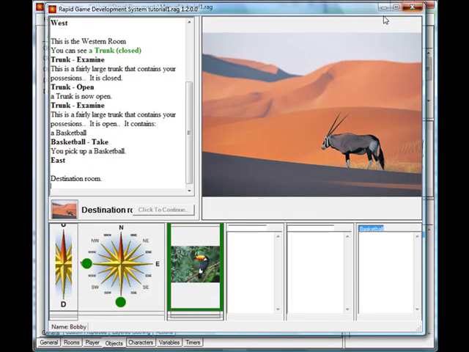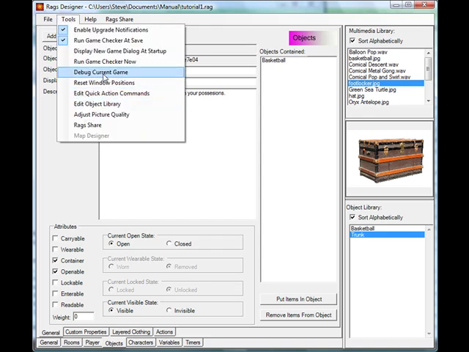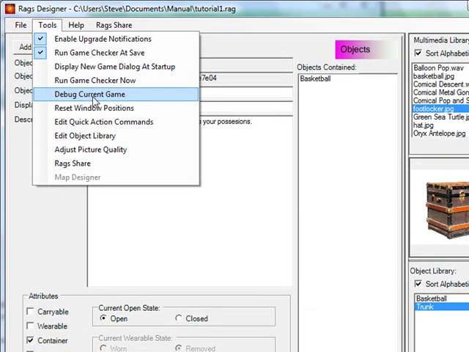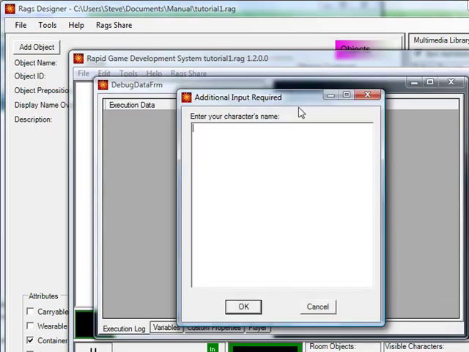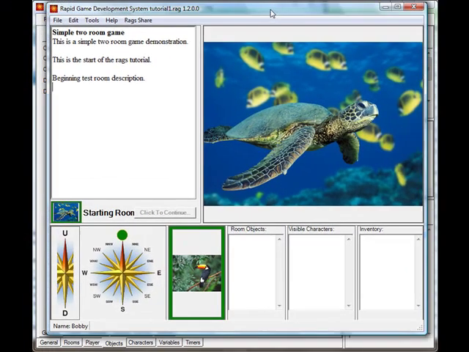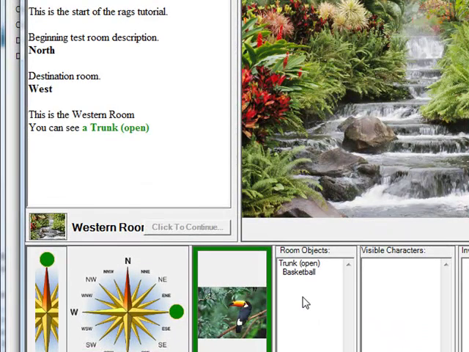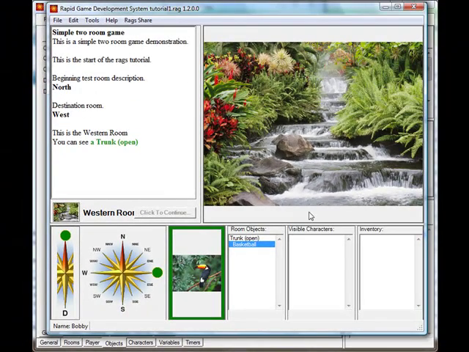Let me just show you briefly how it looks if we have the initial state set to open. Let's go ahead and run the game again. All I did was change the trunk's open state to open. And now, as you can see, the trunk is open. You can already see the basketball because it's inside the trunk and the trunk is open.